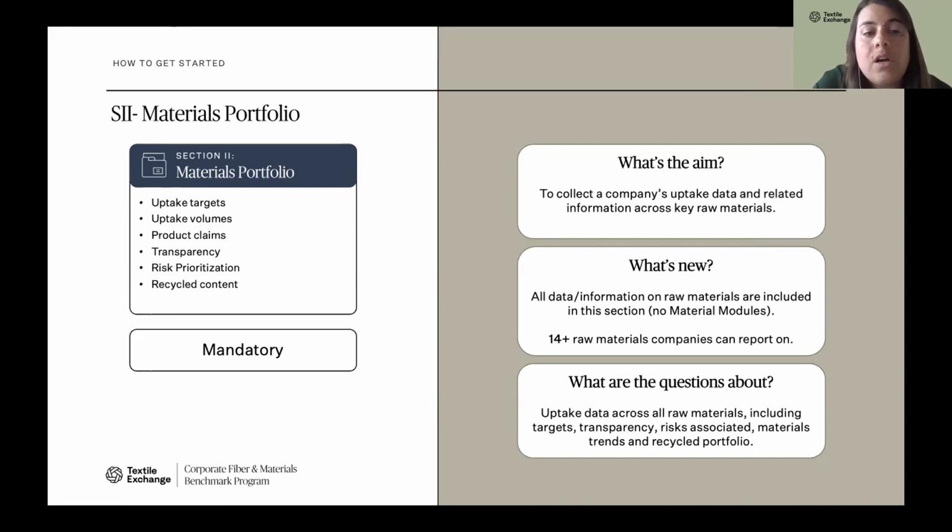Starting from this year, companies will also be able to report on many more raw materials. We moved from 8 last year to 14 this year. So the possibility to report on raw materials has been amplified considerably. What are the questions asking?